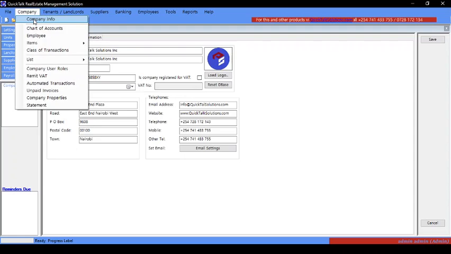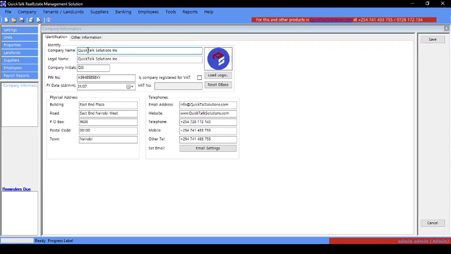You just go to company info. You will find a default. Of course, this is a QuickTalk Solutions company. So you can just edit it and maybe call it Galana Apartments. Then you can just highlight, copy, paste there. Then you give it your company official name, maybe Galana Apartment Suites. Then you give your PIN number if you are registered for tax, and of course, your financial year date.